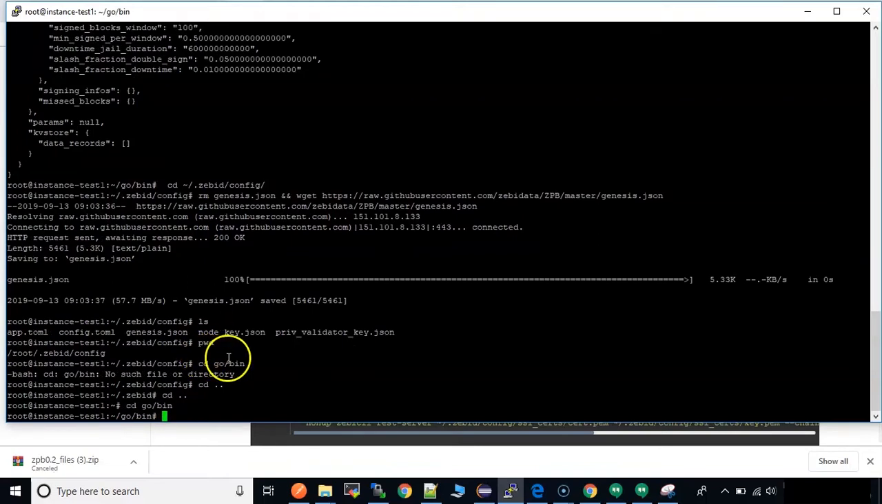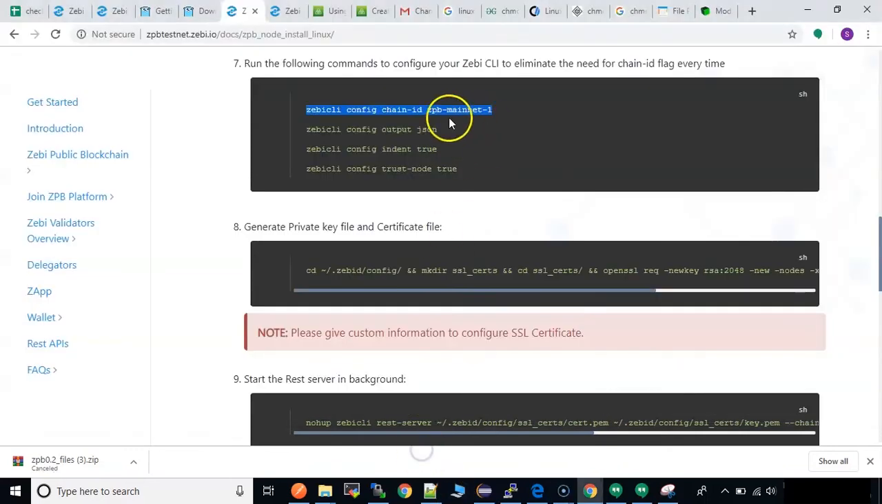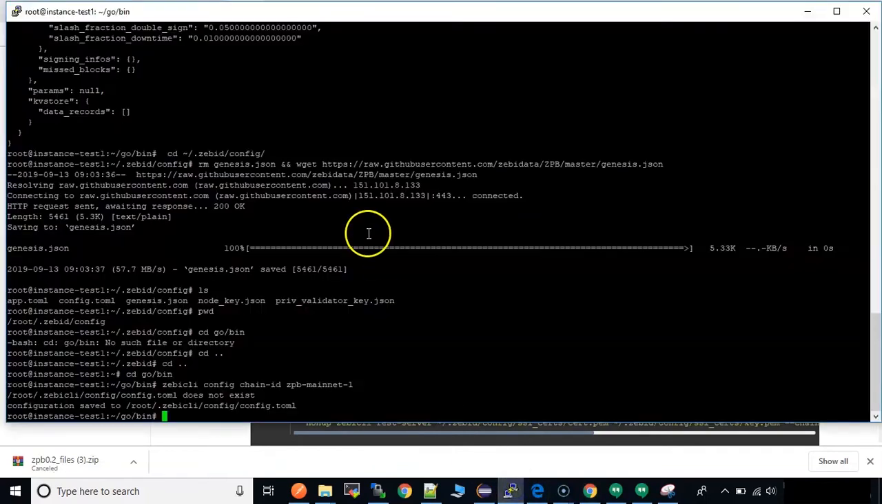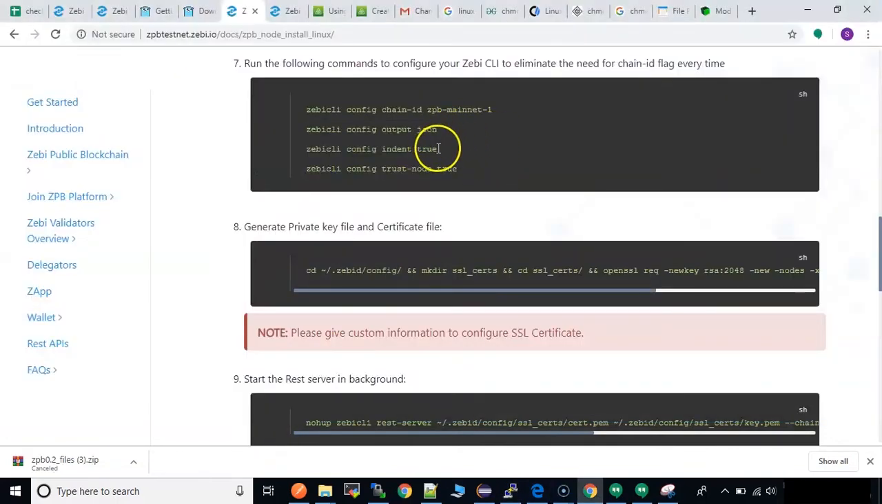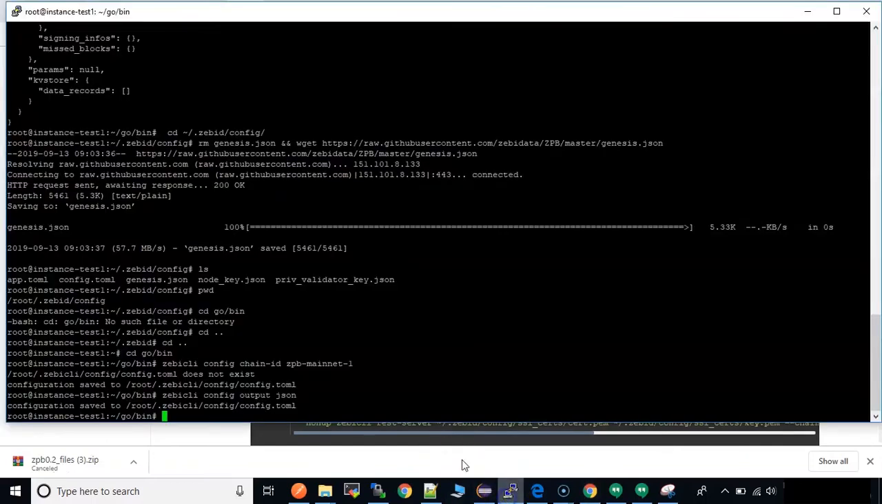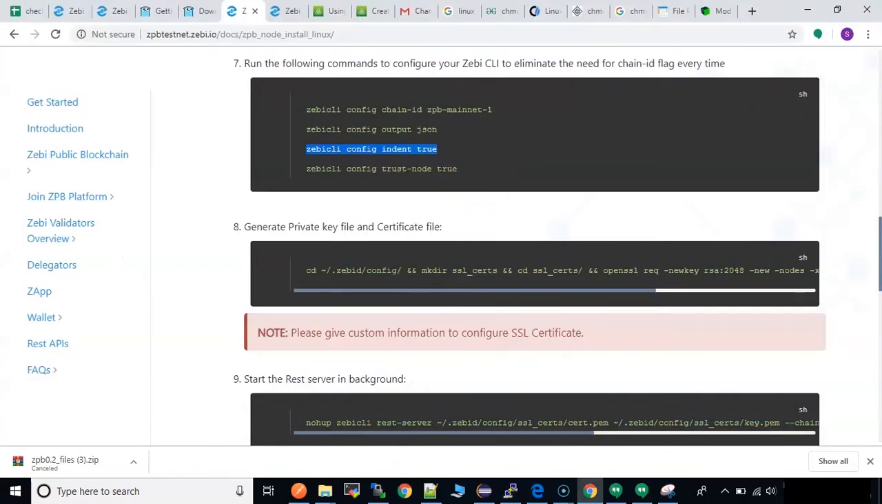We are now in the correct folder. Let us now execute the zbcli config command. Next, we shall be executing the zbcli config output JSON command. Now, coming to the next command, we will be setting the ident to true. And finally, let us execute the command to set the trust node to true.